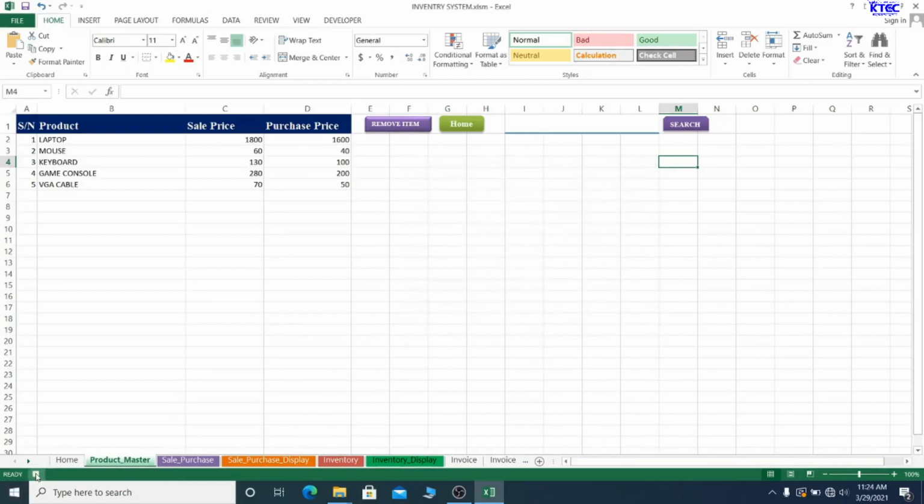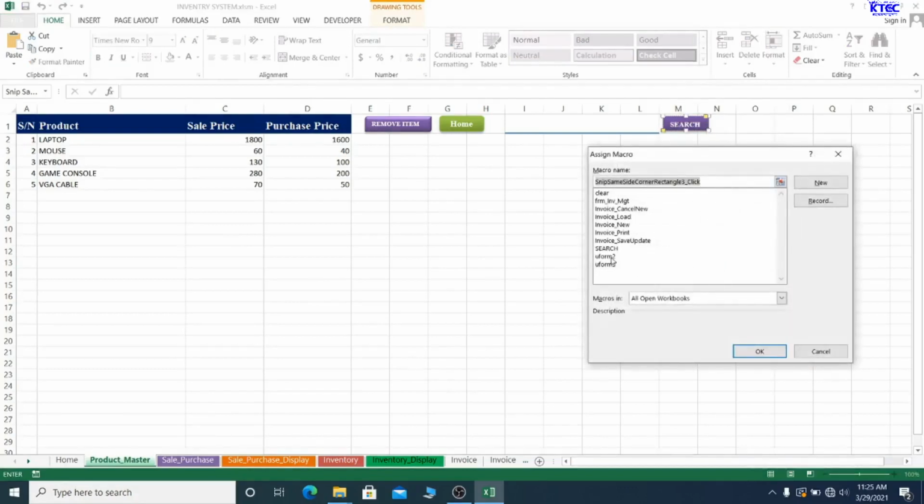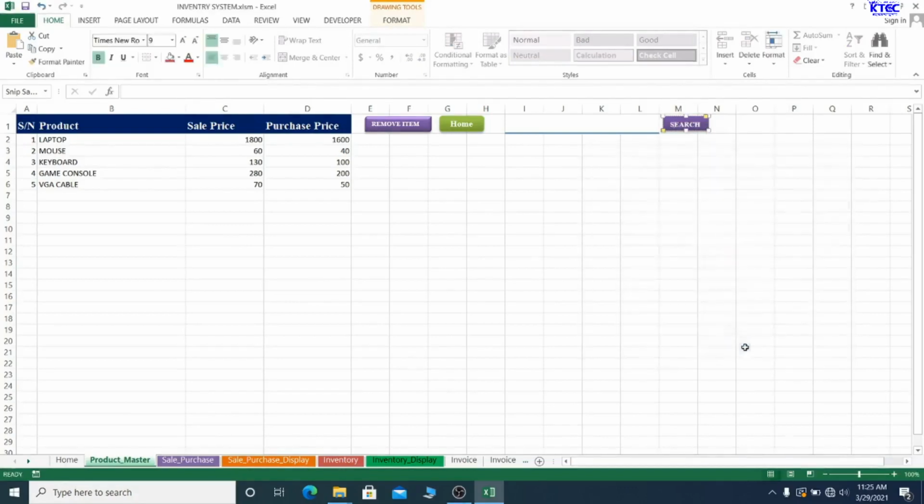So it's been recorded. You can see here, whatever I do here is going to be recorded. So let me just click on one cell like this. So it means I'm done with the recording, so I can stop it. So now I've stopped. So let's right click on this and assign macro. So here you just choose the search and then click on OK. So we have assigned macro.